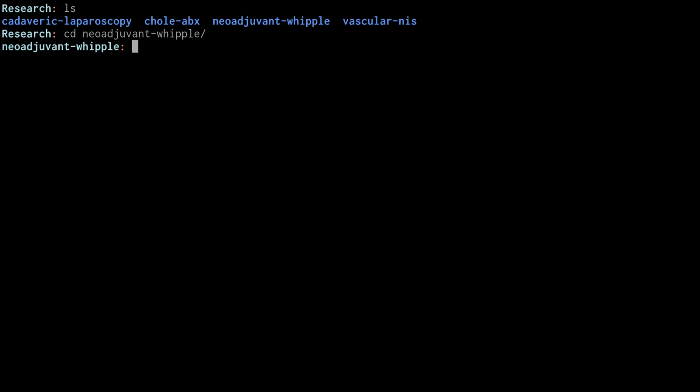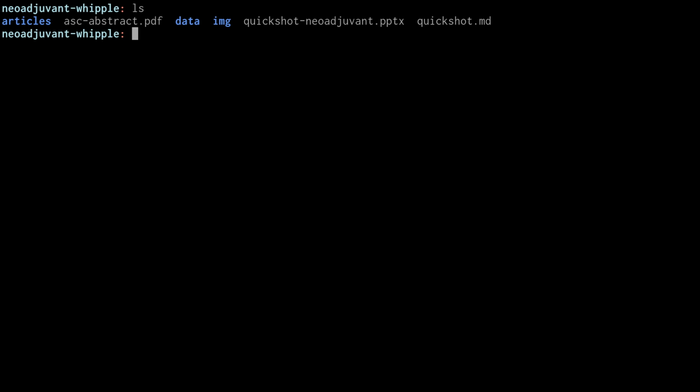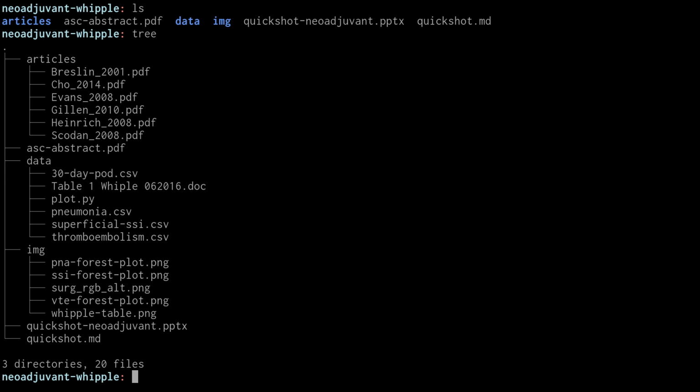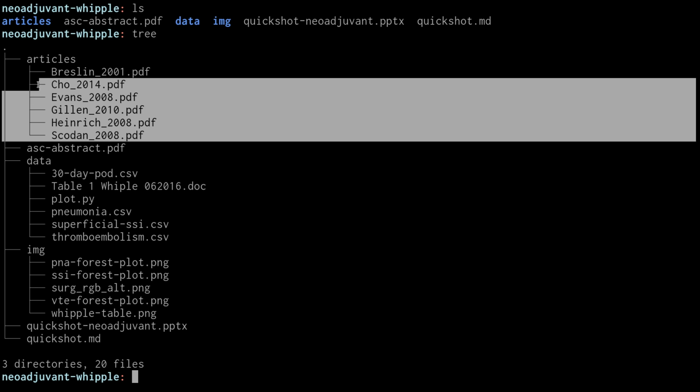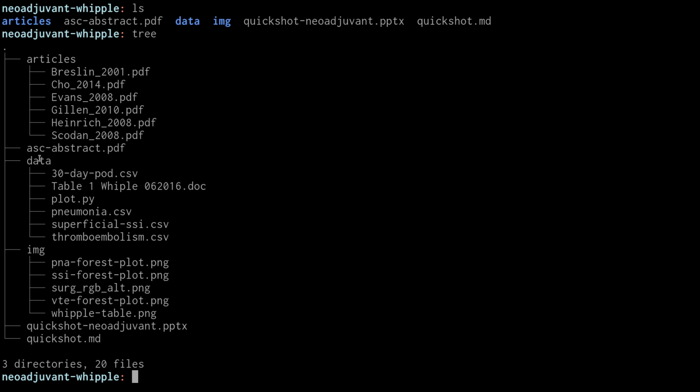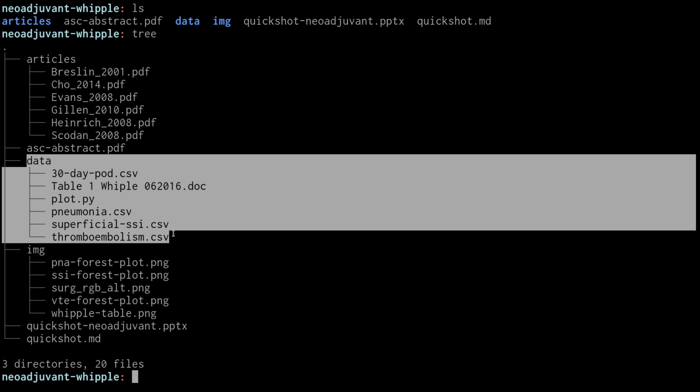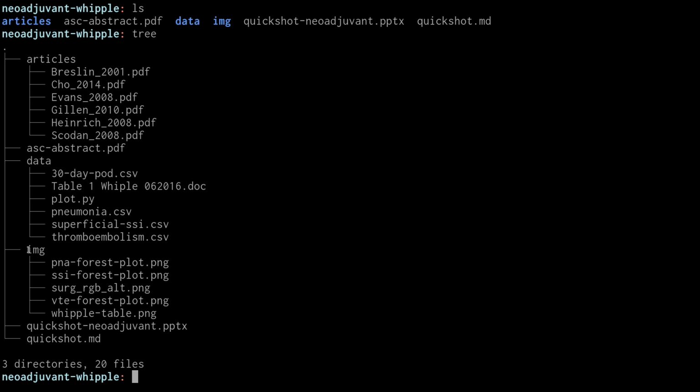I keep all my research projects in a research directory. I'm going to focus on this one today, a project I've been working on recently. And as you can see inside, there's several subdirectories. There's an articles directory that just contains a bunch of PDFs of articles I might want to cite in my project. Have an abstract file, a data folder with some CSV data, and an image folder with some images that I might want to reference in my presentation or paper.